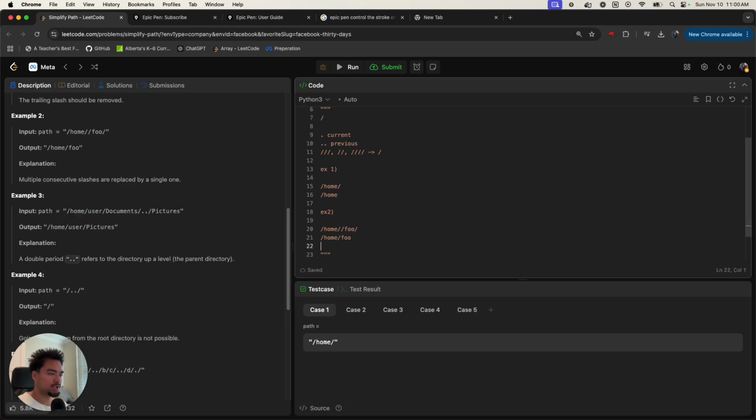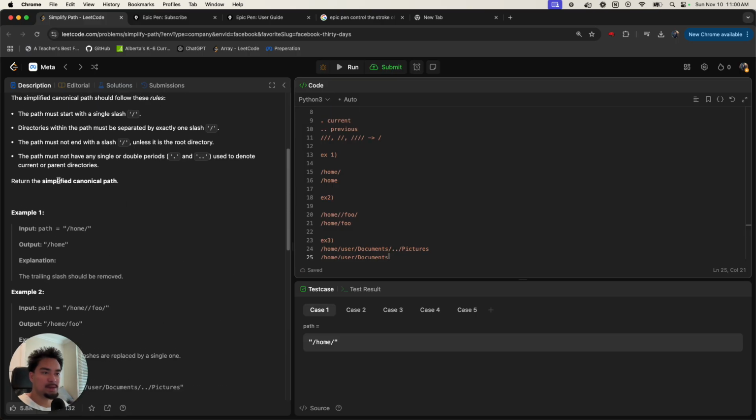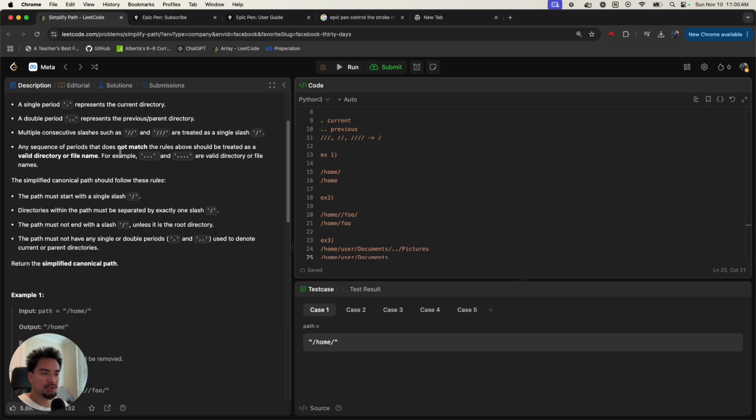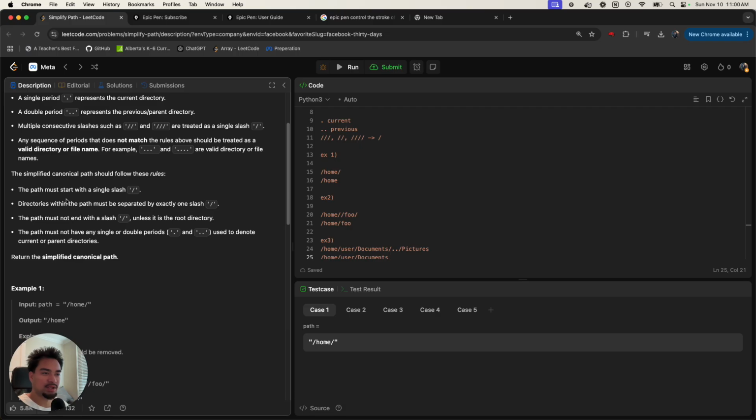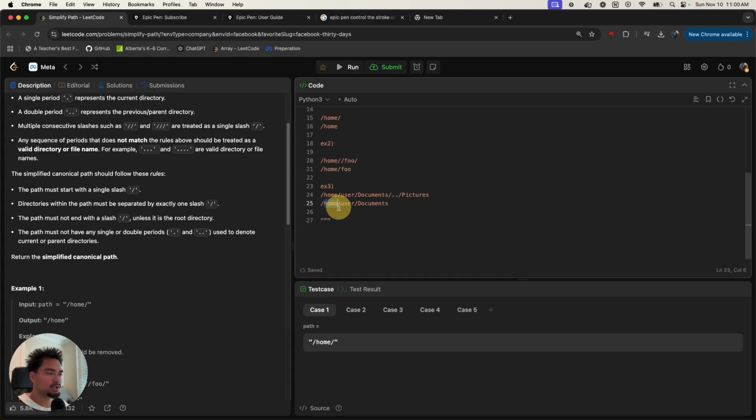Now let's go through example 3. I'm just getting a sense by reading through the inputs and outputs. So this one, let's try to guess without looking at the answer, and that will show how I'm going to build my approach. So we do home, we do user, we do documents, because we said here that any sequence of periods that do not match the rules above should be a valid file directory. So any word is a valid directory here.